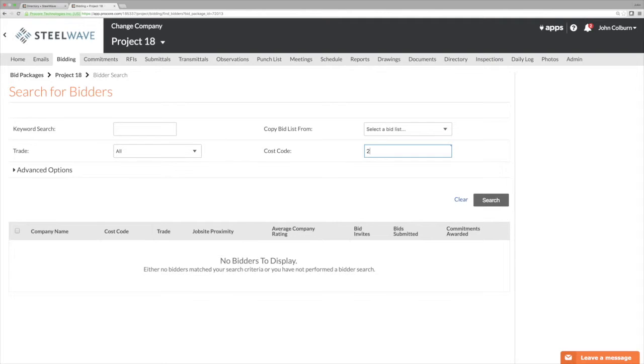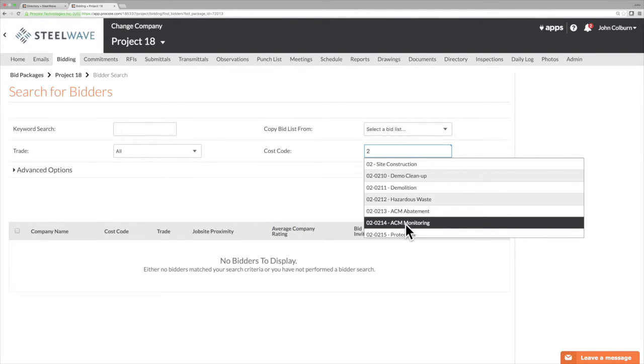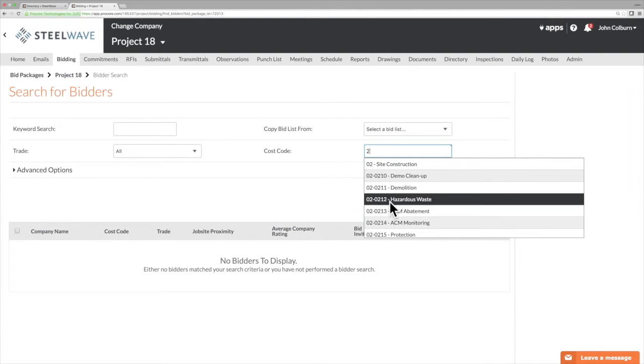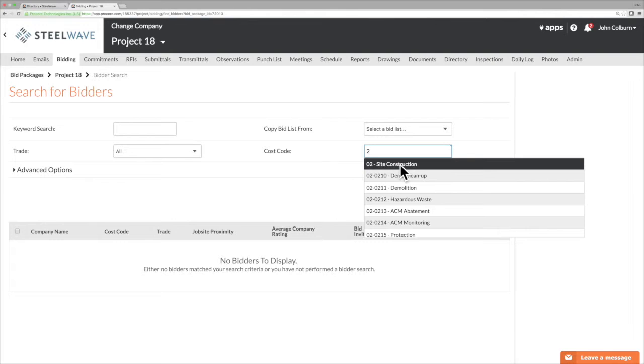So earlier I said it was important to categorize subcontractors by division, because that way we're putting our subcontractors into bigger buckets, and it's going to be easier to find them that way. If I associate a subcontractor with ACM monitoring, and then later one of my colleagues, another project manager, wants to find a sub, but they only look in hazardous waste or ACM abatement, they're going to miss them. But if we all, as a best practice, keep our subcontractors in these big buckets, then it'll be easier for us to find who else we've uploaded in there.